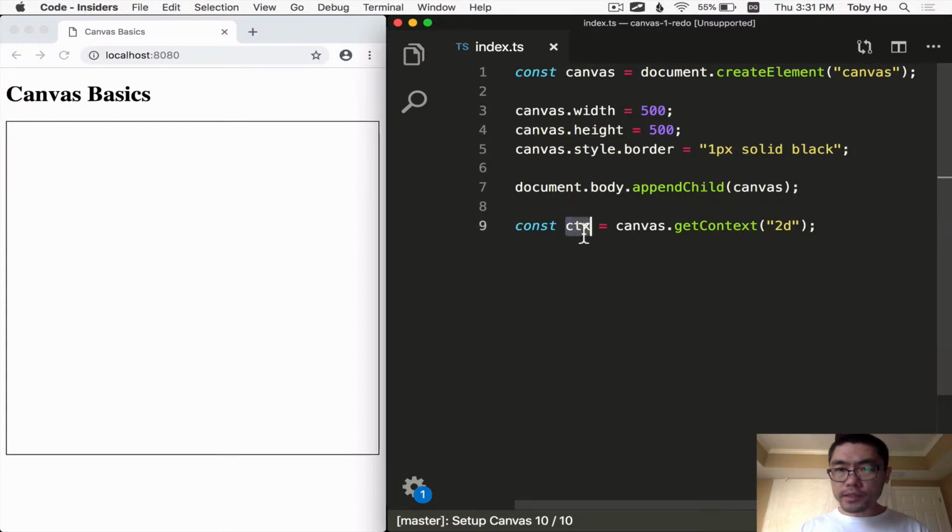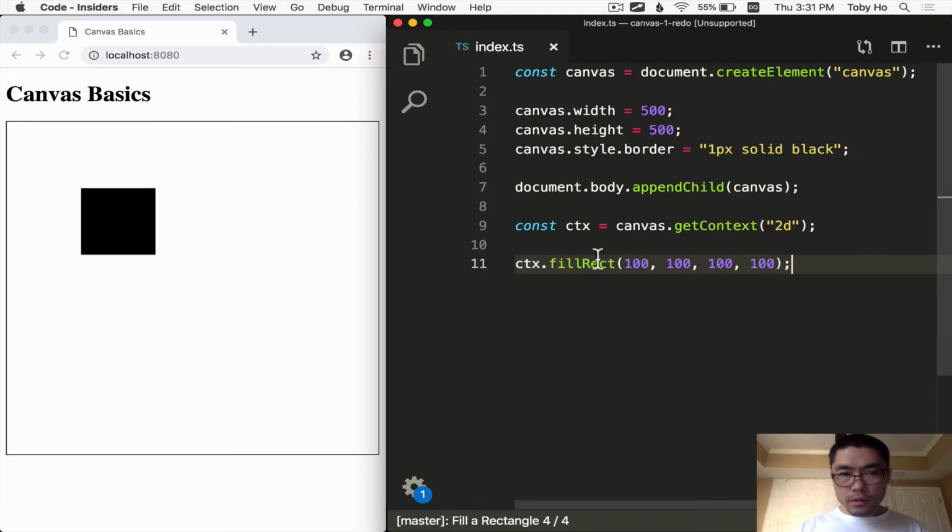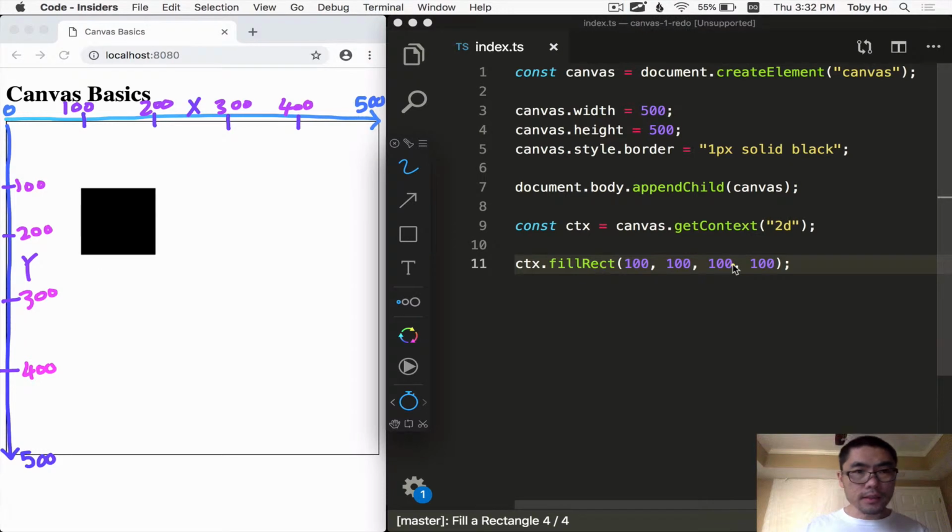he abbreviates it as ctx. He is going to call this fillRect API, which draws a rectangle. Well, in this case, a square for him. So what do these parameters here mean? There's three 100s. Well, let's see it in detail.